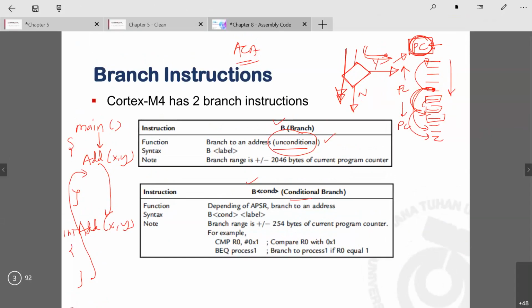Okay, so what about this conditional? The conditional is when you have things like if and else. If and else is when a condition is met, then you execute this block, otherwise you execute the other block. So there's a condition tied to it, so we call that a conditional branch.